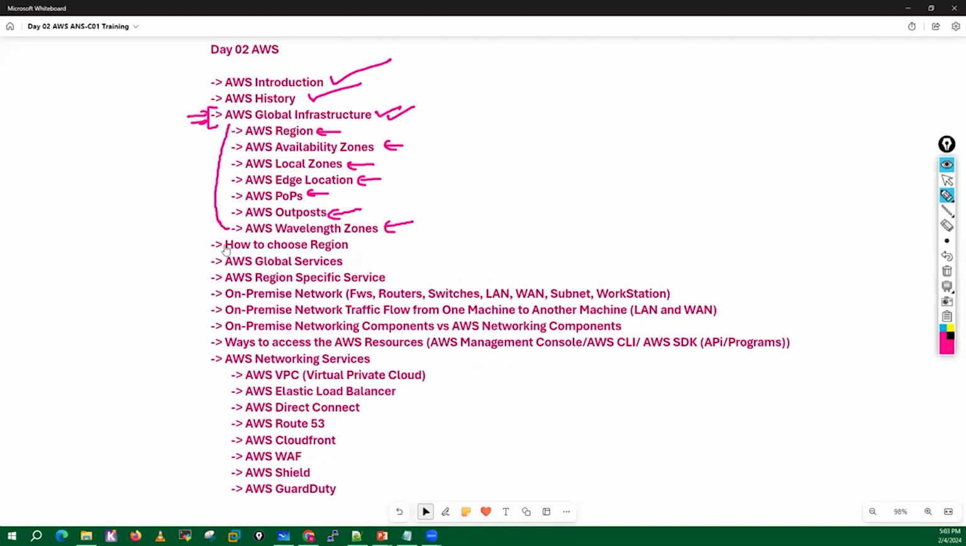Once this part is complete, I will tell you how we can choose a region. Because AWS has multiple regions across the globe, we have to decide which region to choose and why, and what parameters we have to consider. Then I'll give you a very basic overview of AWS services, where we will see what the AWS global services are and what the AWS region-specific services are.